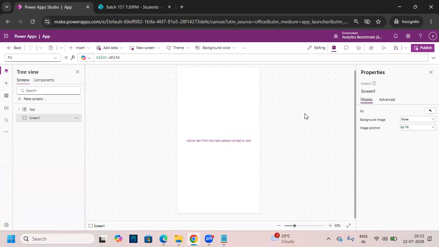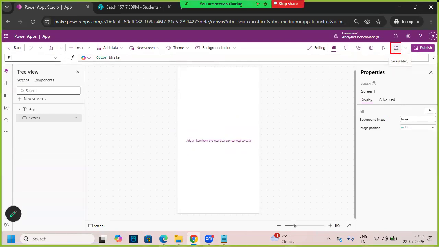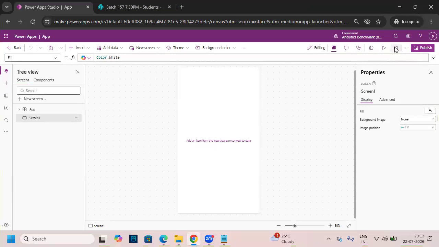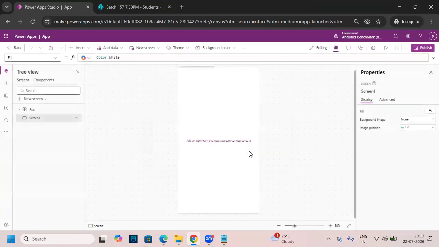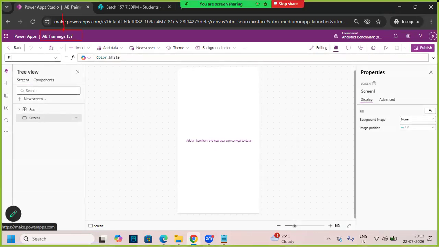So first, let me save the app with some name, guys. How to save the app? You can see there is an option called Save here. Just select that option, pass the app name, A/B trainings, and click on save. If you want, I'll pass your batch number also for reference, 157 batch. Click on save. Now see, it is saving your app. Once the app is saved, you can see the app name on the top right side here.